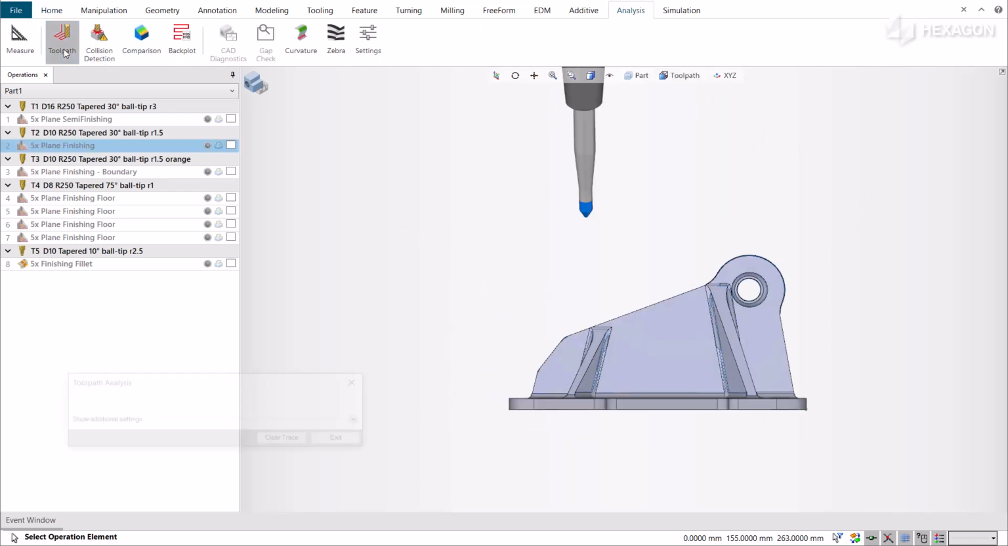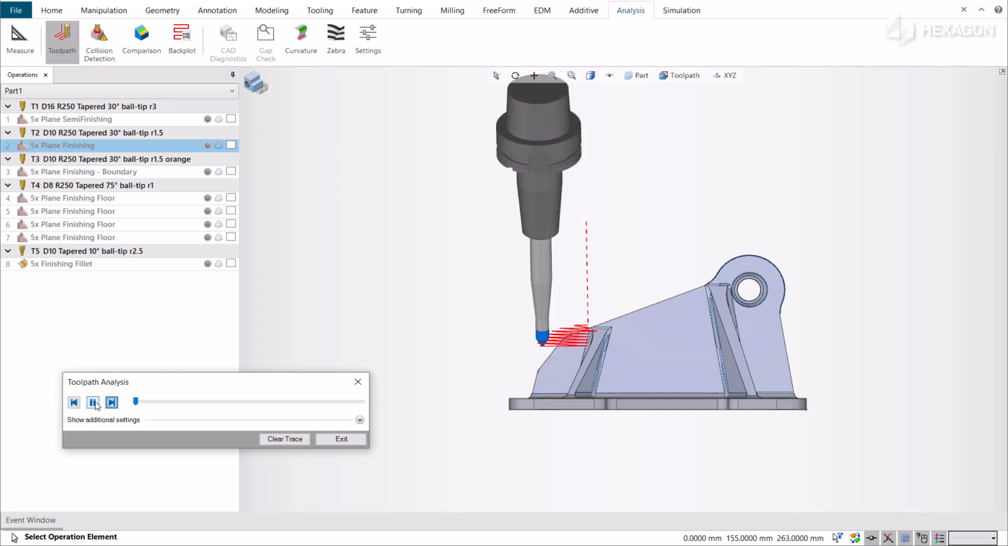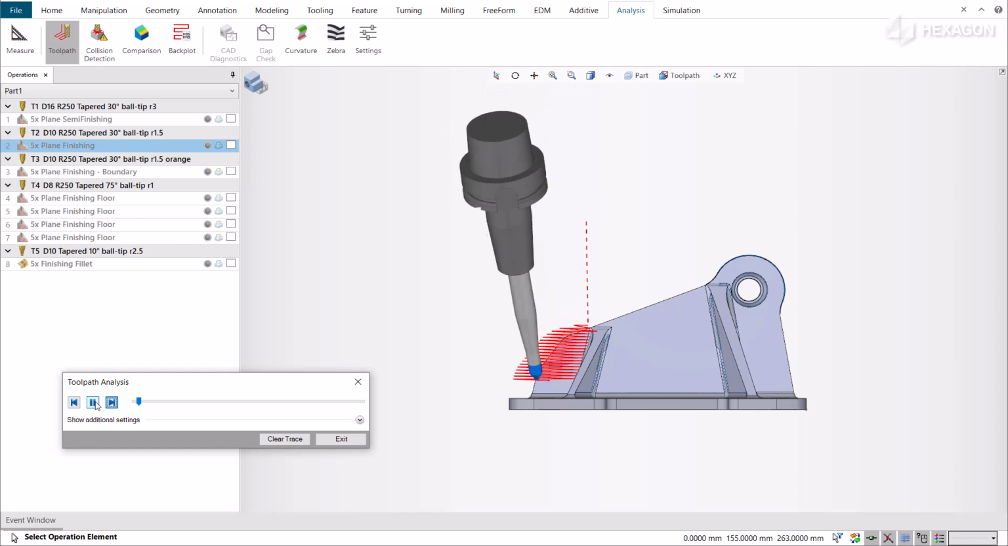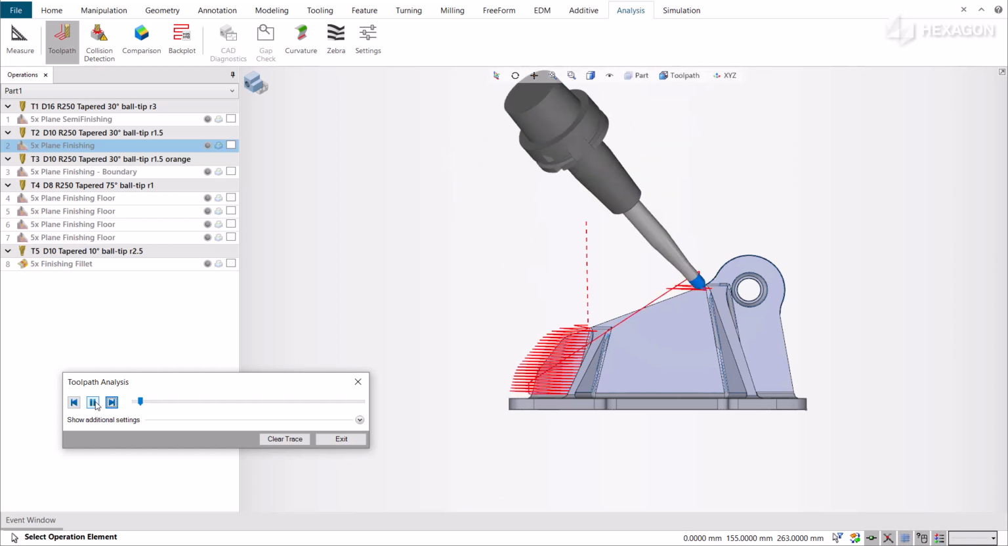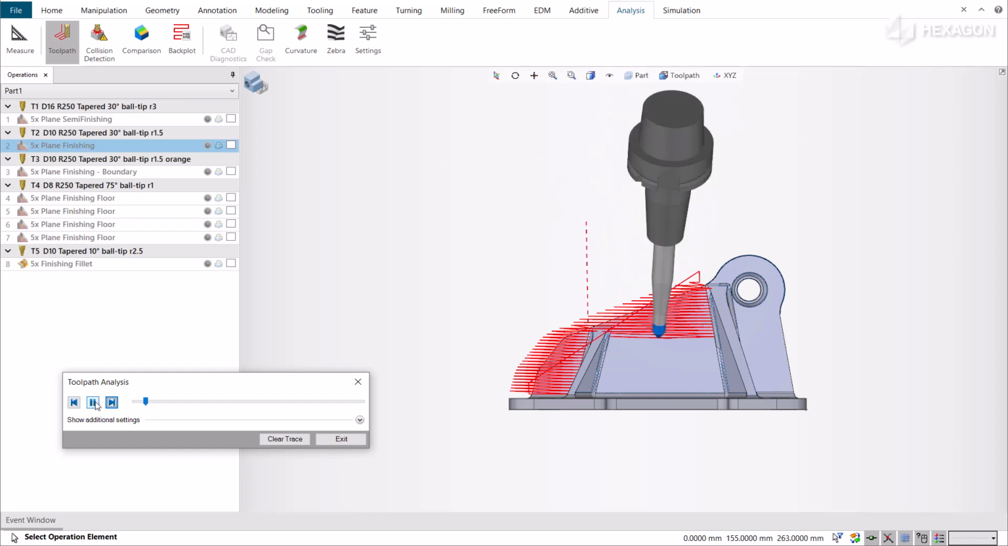By running the toolpath analysis of the 5-axis plane finishing operation, notice that the tool axis does not have a fixed indexed orientation when machining the first planar face. On the next face, note that the system is able to machine the entire planar face by the best indexed orientation when it exists.